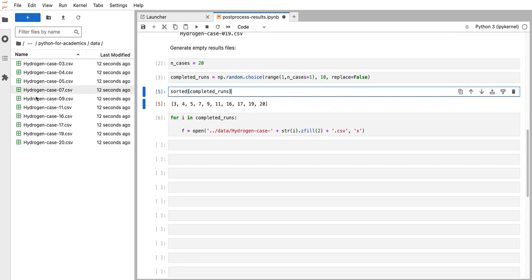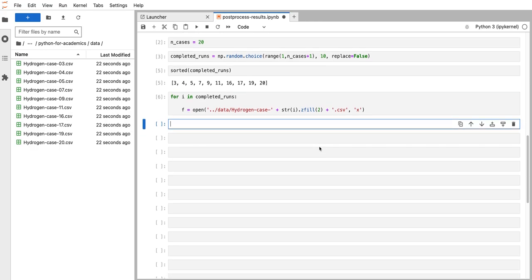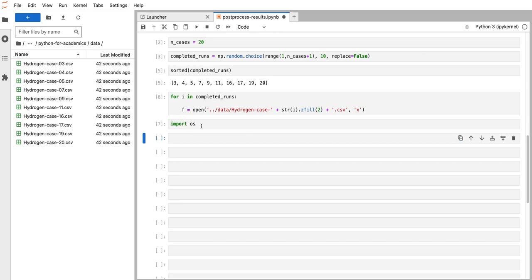So imagine you downloaded those results from the cluster, for example, and there are some missing cases. So for example, 1, 2, 6, 8, those are missing cases which have not completed yet. So now we're going to prepare any Python script that does some kind of post-processing of those results. We're going to prepare it for handling this situation here, and we're going to use the OS library because we're going to be using the os.path.exists function from that OS library.